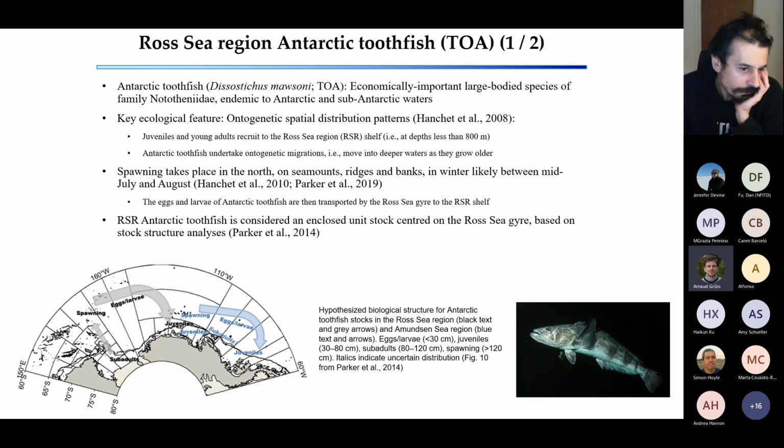And we assume that Antarctic toothfish in the Ross Sea region is an enclosed unit stock centered on the Ross Sea gyre. And this assumption that we make, which is important for the assessment, is actually backed up by a number of stock structure analyses.